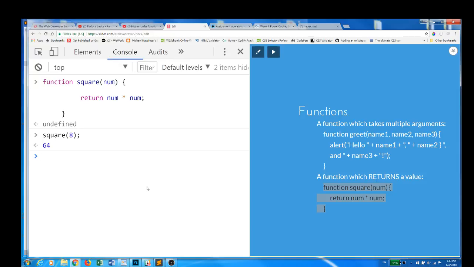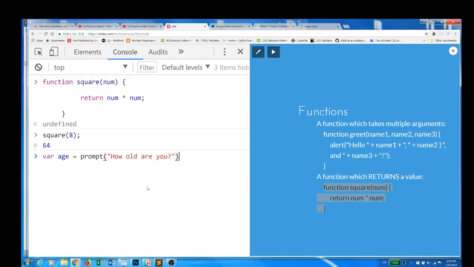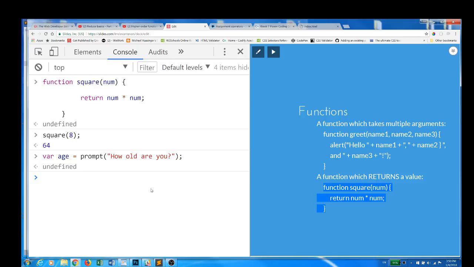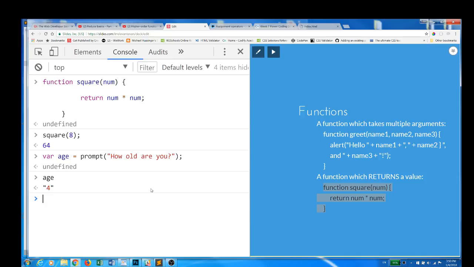maybe we have a prompt. We have a user prompt. How old are you? That asks for a user's age. I'm 4 years old. So if I call age now, it's got the value of 4 stored in there as a string. All right, scratch that example for right now.